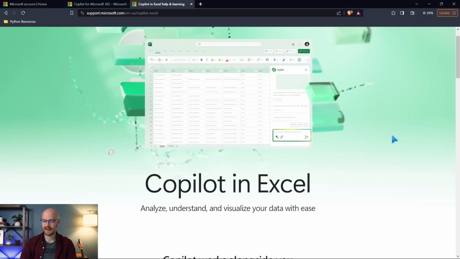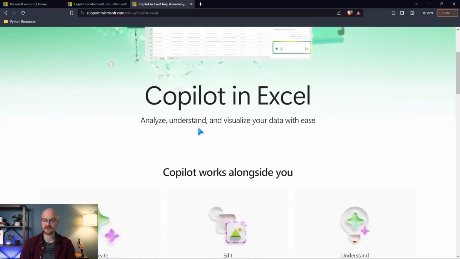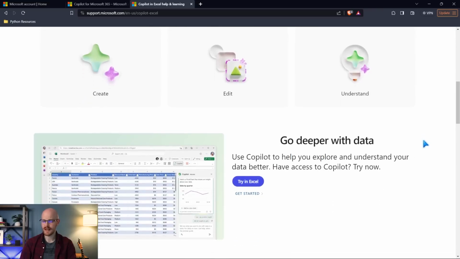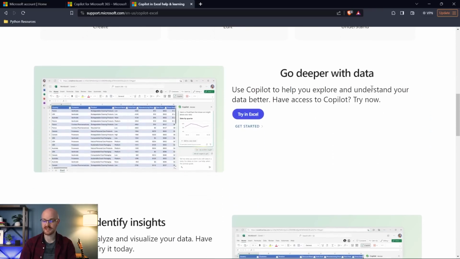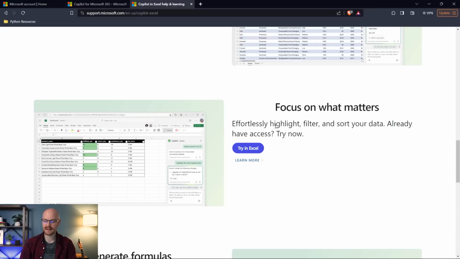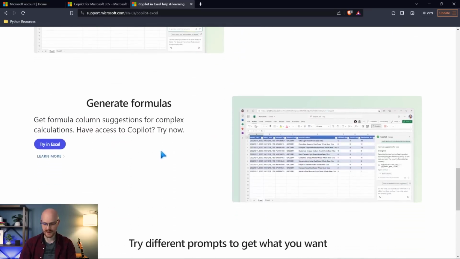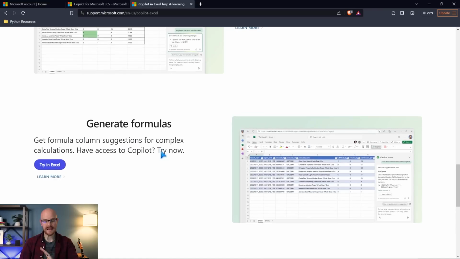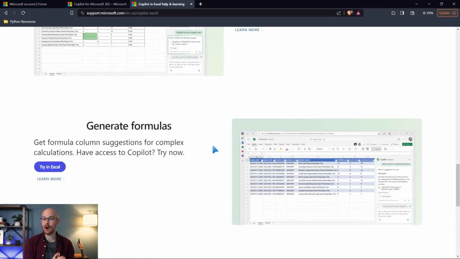So we have Copilot in Excel. It says, analyze, understand, visualize your data with ease. Let's come right down here. It says you can help explore and understand your data better. It can analyze and visualize your data. And then it can effortlessly highlight, filter, and sort your data. And then it can generate formulas. So this is exactly what it can do. It doesn't go much beyond exactly what it told you, but let's actually test it out and see how it works.